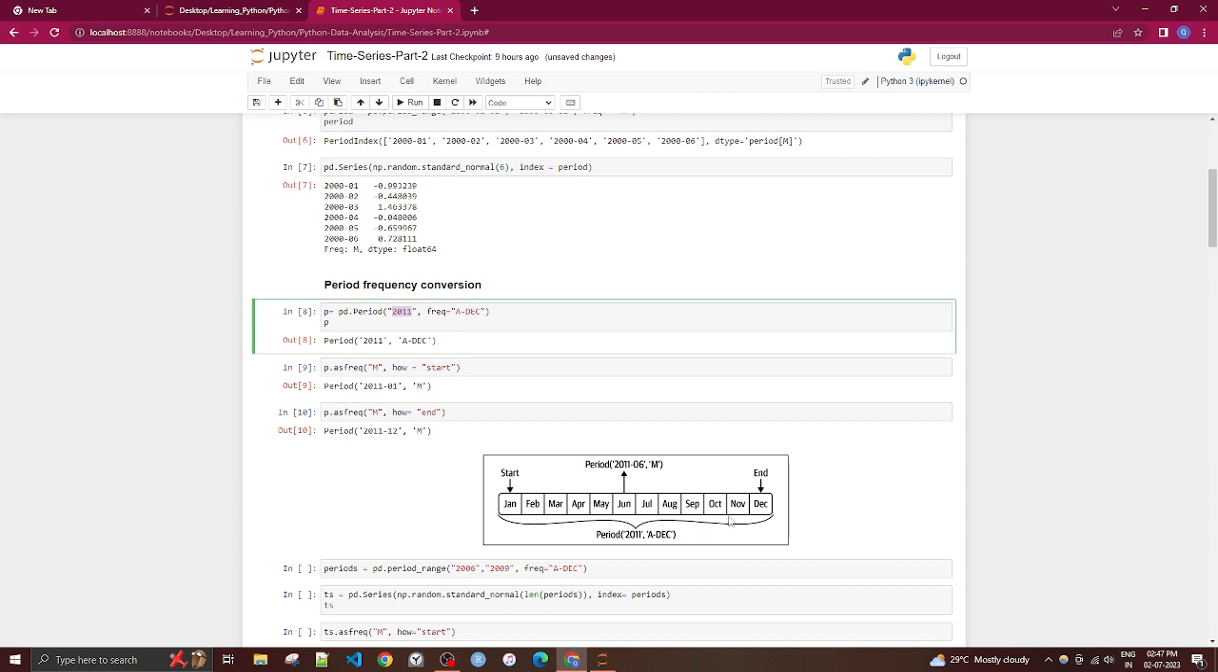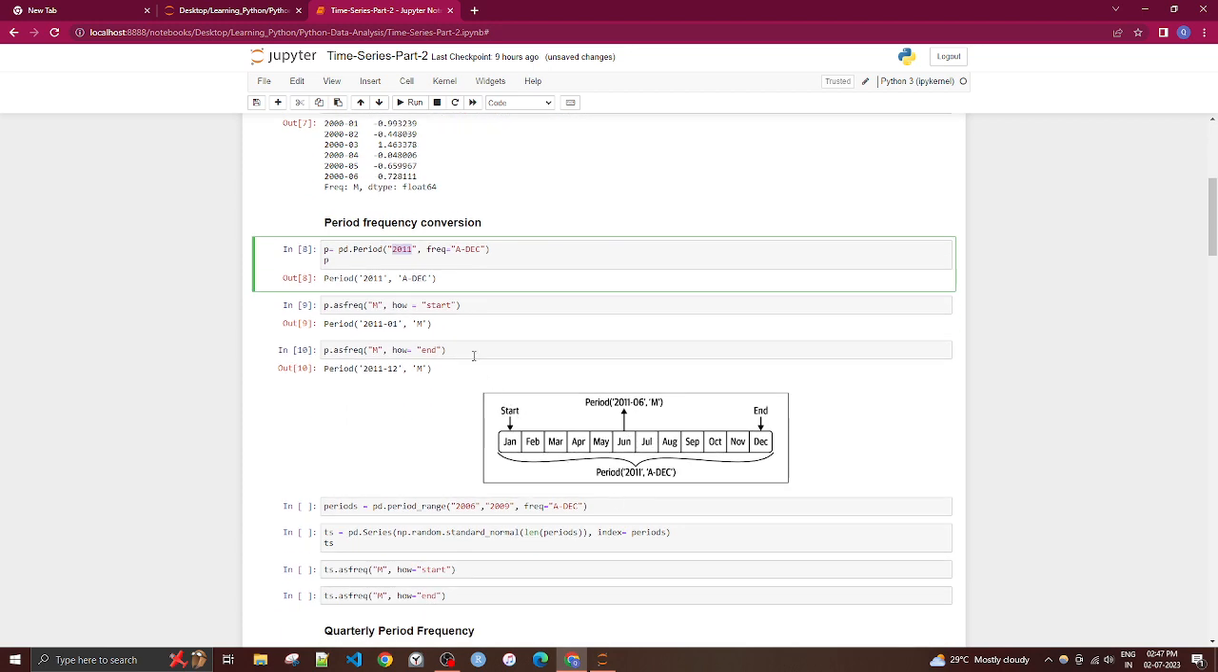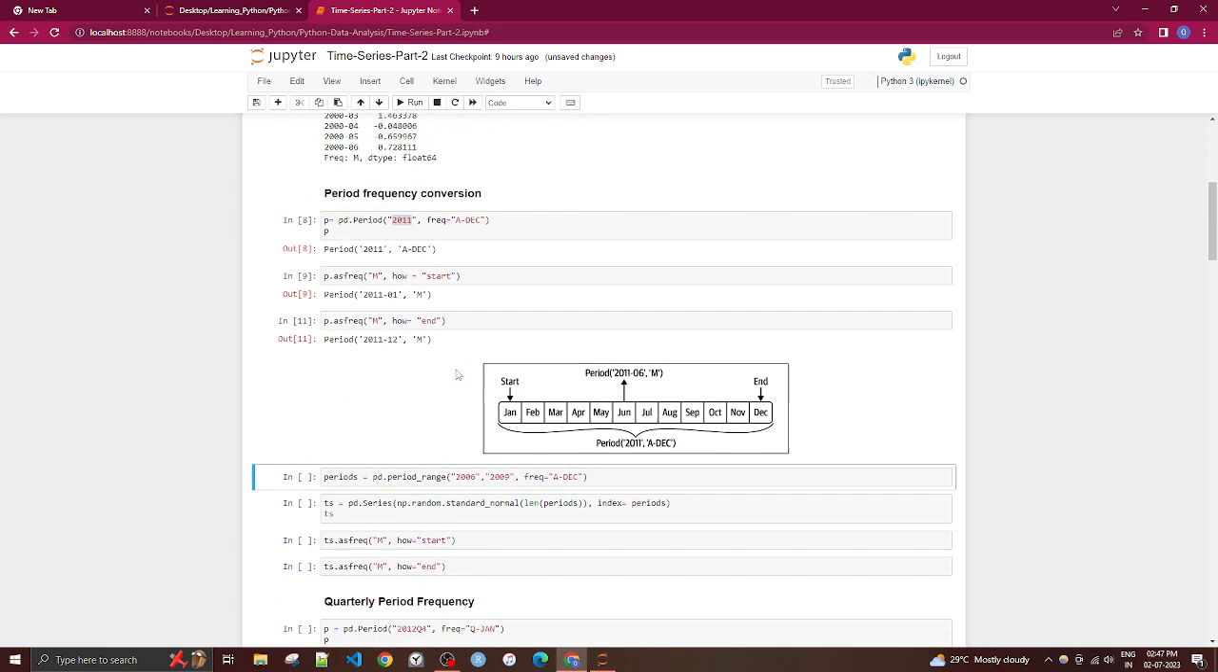So this is a period of 2011. December means till year end, right? It starts with January and ends with December. And if I say period 2011 minus 6, this represents June, because we are asking for a month. Right? And let's move to the next.